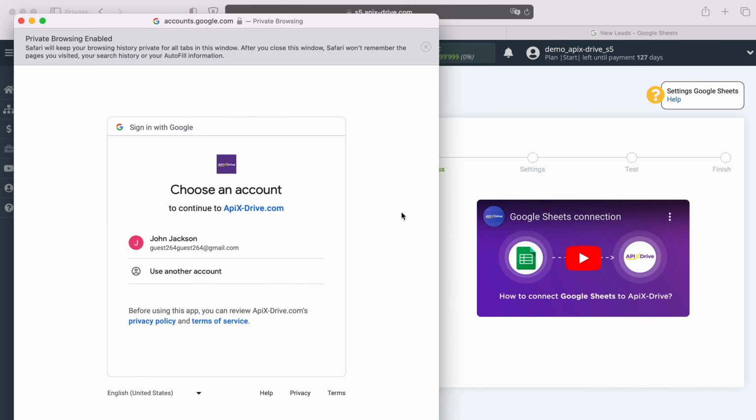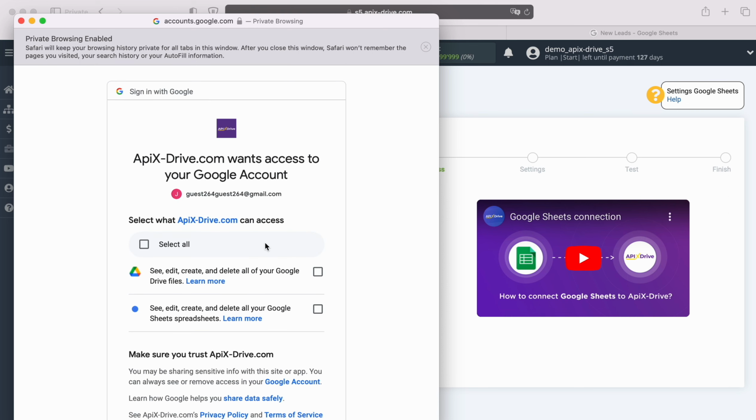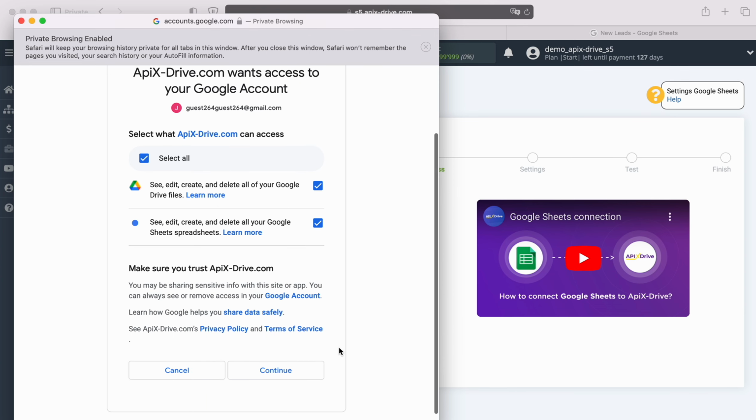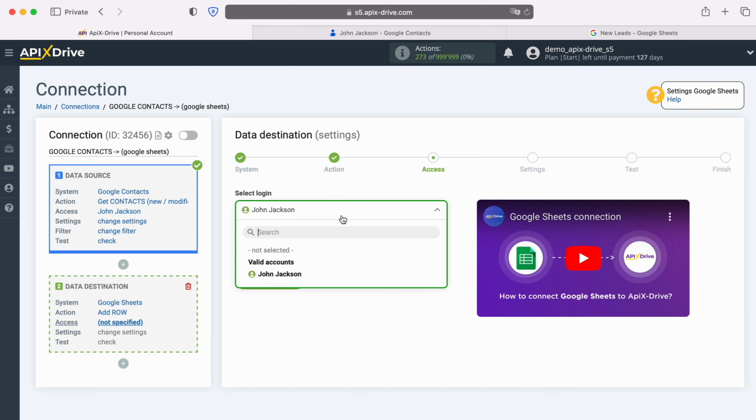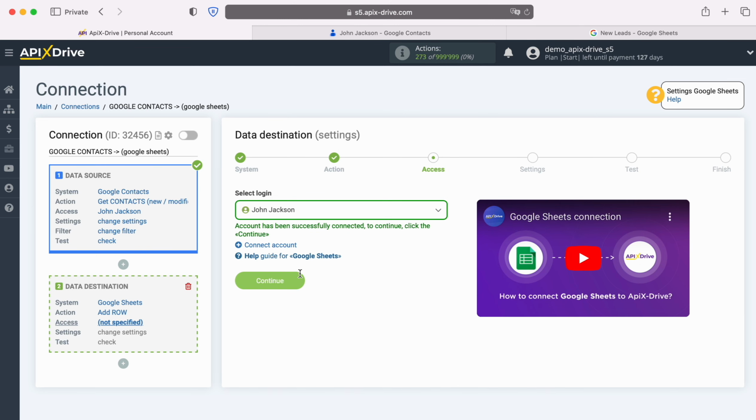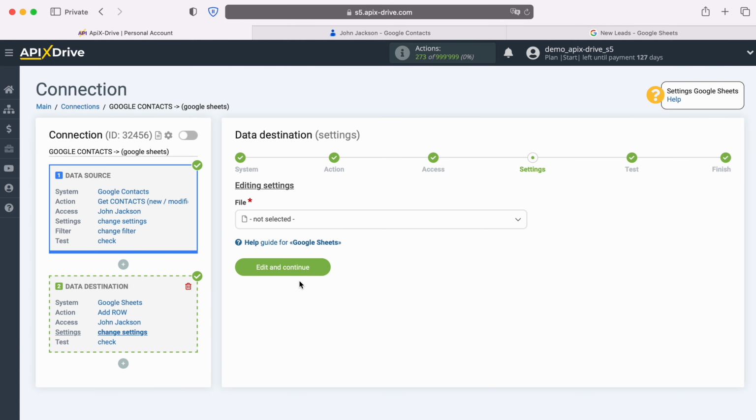In this window you need to specify the login and password of your Google account. Be sure to mark All Access. When the connected login appears in the list of active accounts, select it and click Continue. At this stage you need to select the file and sheet to which new rows will be added with each new Google Contacts.